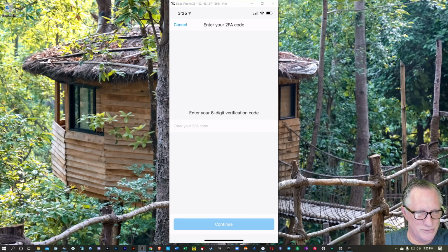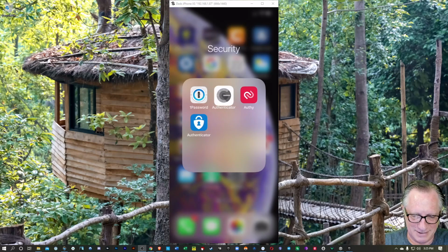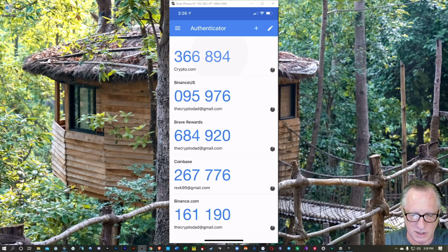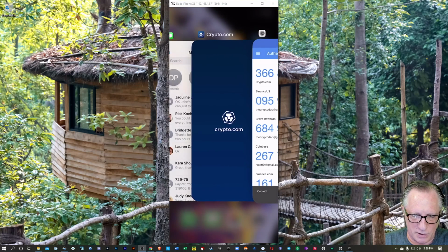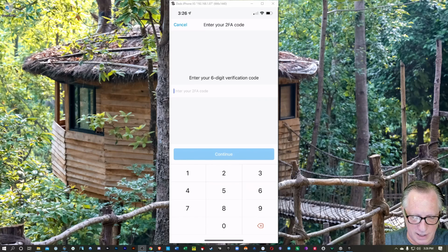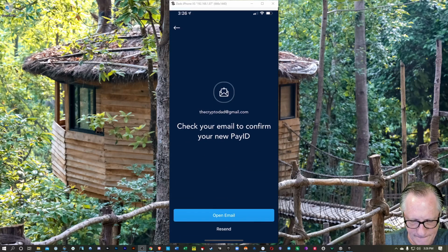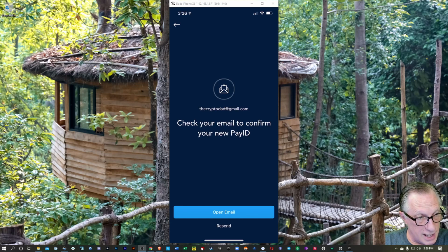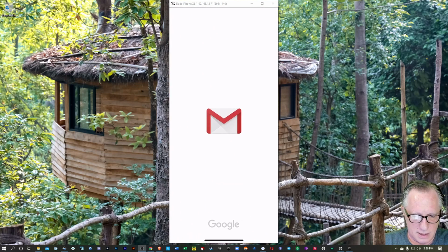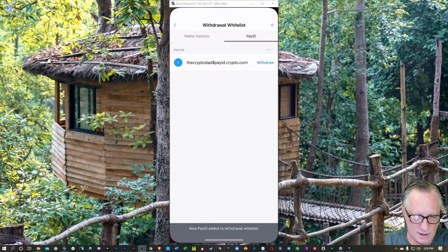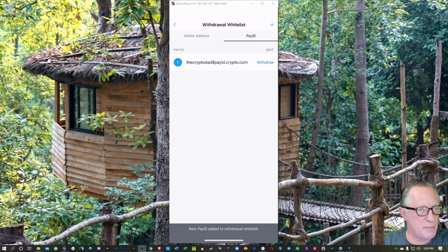And I'm going to put in my two-factor. I leave that one at the top. I'm going to let these cycle through till I get a fresh one. I'm just going to tap that one on the top. That's my crypto.com two-factor. And then I'll just tap paste over here. We'll go ahead and confirm that. And they're going to send me an email. So I'll just wait for that to come in. All right, we'll just go ahead and open that email and confirm. And there we go. I've got my PayID in there.